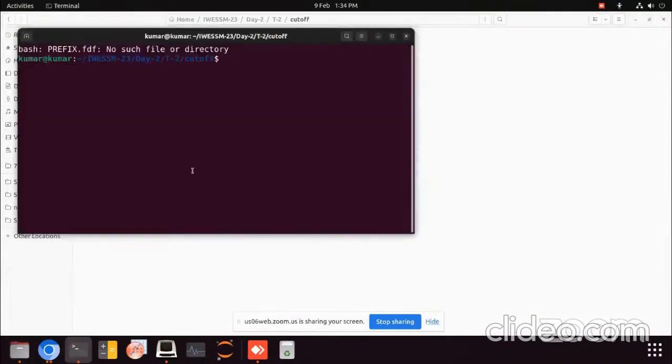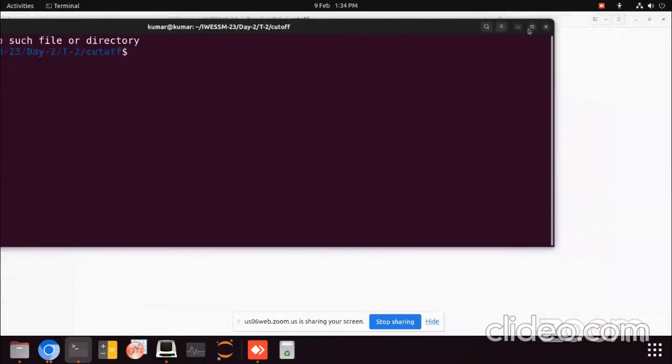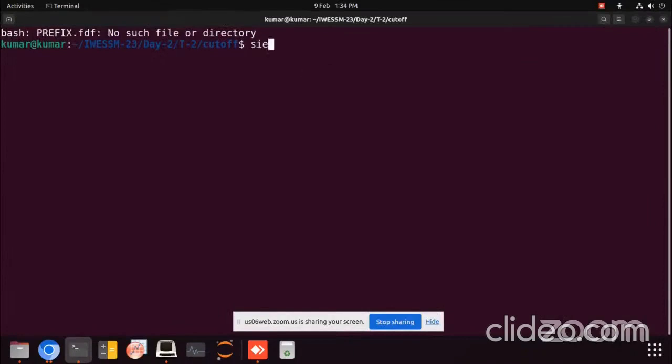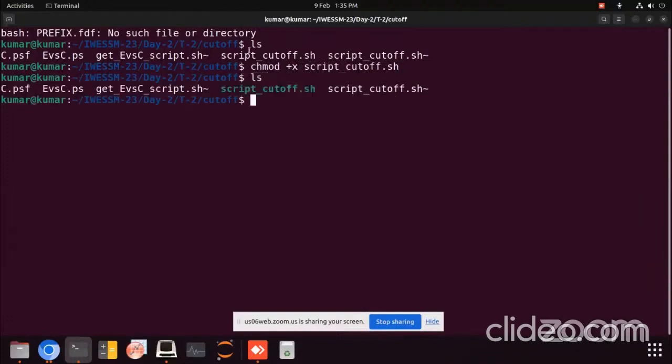Now open a terminal, right click and open a terminal. So you have to do ls first. Now hidden files are showing here. Let me remove it. Now you can see you have this script cutoff.sh. So first thing you have to press chmod. This is change mode, plus x and script cutoff.sh. If you hit ls again, you can see the mode of your script is changed now. You can see it in green color.